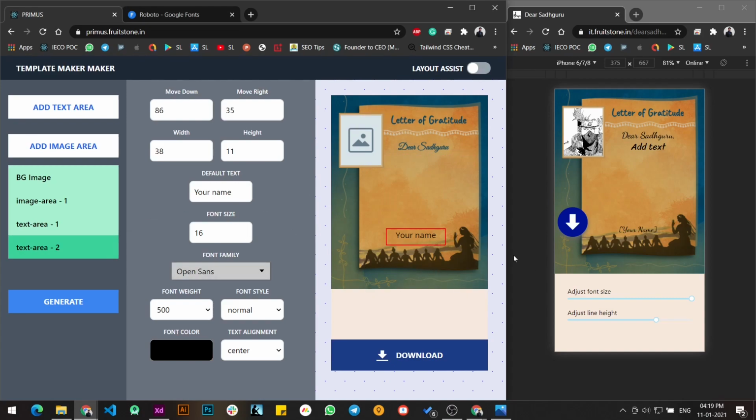And this is what we have on the right. If you have a question that adjust font height and line height are not available, they'll be coming in a future update. So for now, that's about it. That's how you use it.